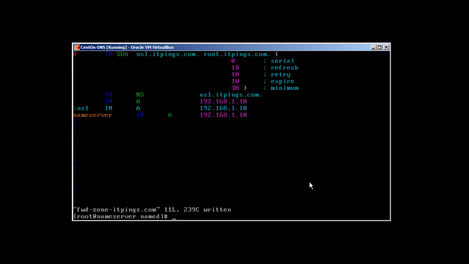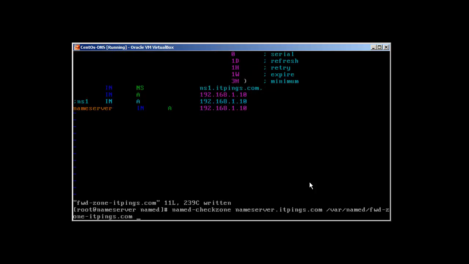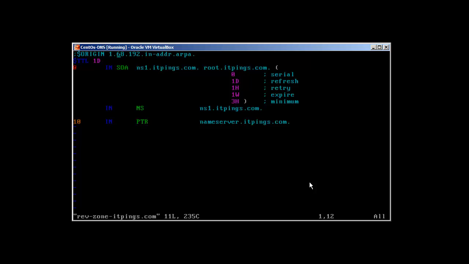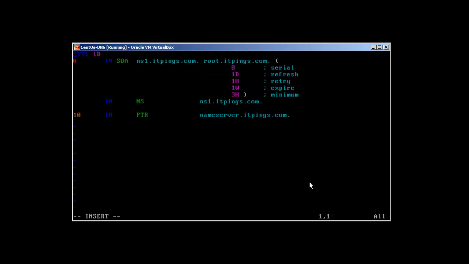Okay, and now if I check with named-checkzone nameserver, the same thing, press enter, you can see it's telling us okay. So this means this file is fine. Okay, same with our reverse zone. I'm just going to remove this. If you want to specify these origins, you have to mention the @ symbol.